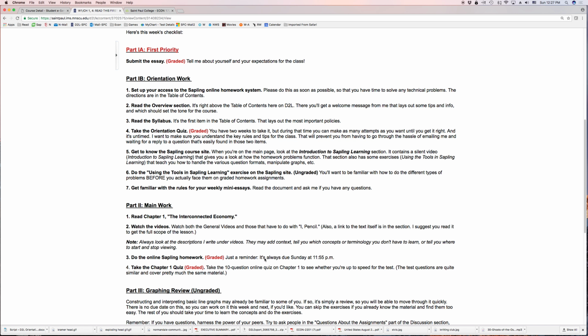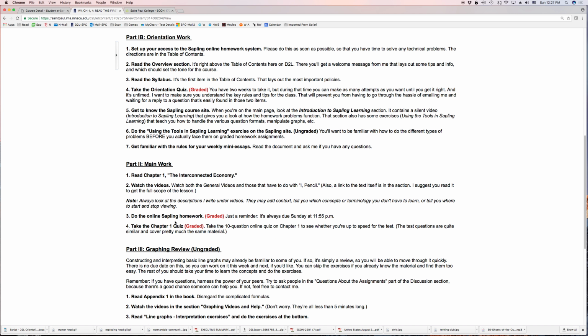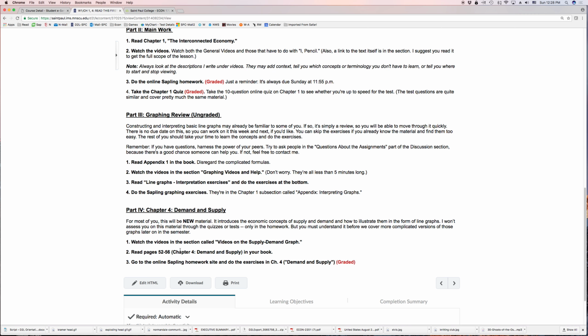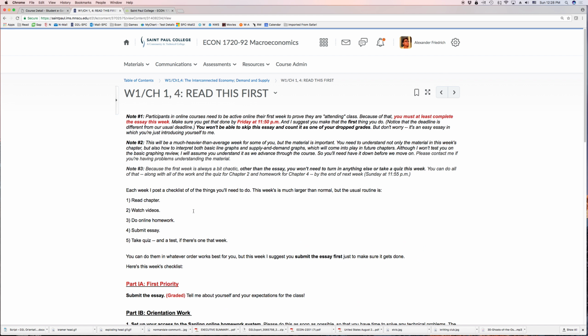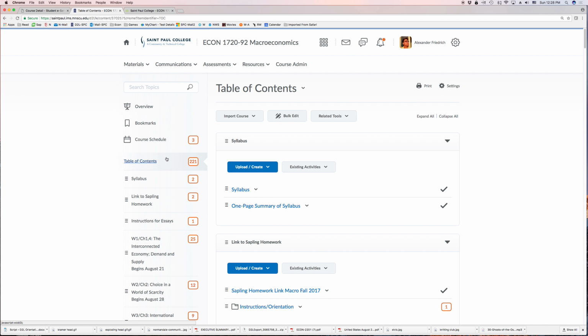It'll tell you what you need to do and read and see, the work and stuff. And again, you've got a few extra things you need to do the first couple of weeks or so. Don't worry about it. You'll be able to get it in, but I suggest you start as soon as possible. But anyway, get used to looking at the read this first sheet or checklist at the beginning of each week.